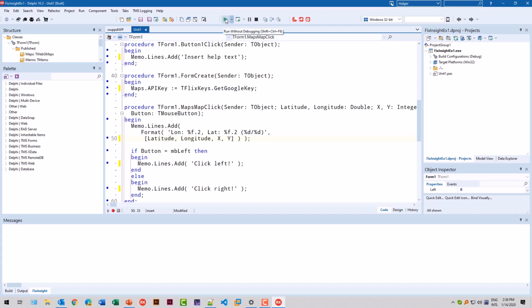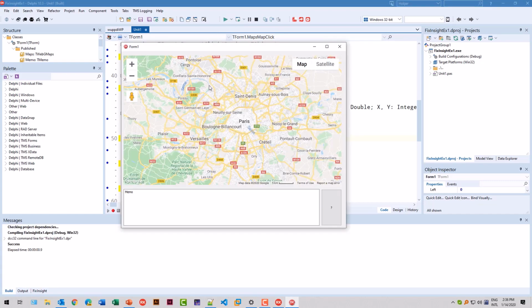Let's run the application again and now do the actual software testing. We click on the question mark. You see that the help text appears. We click on the map with the left button. We see the longitude, latitude, X, Y, click is left, and click is right. So if you had used FixInsight right away, your software would have never been incorrect in the first place. Remember, we started testing the demonstration and nothing worked. If you had run FixInsight right away, that time would have been saved.